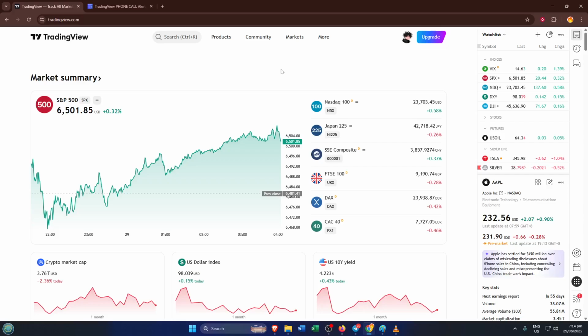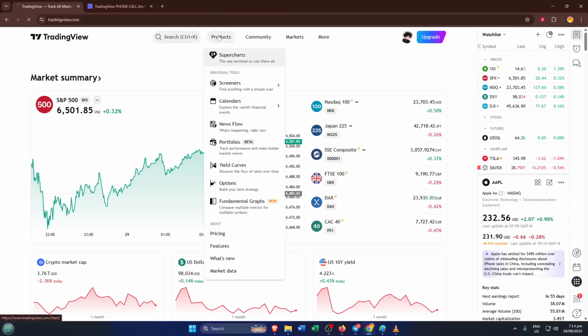Let's dive right in. First up, we need to go to TradingView. So whether you're using your computer or your mobile device, open up your browser and head over to TradingView.com. If you're not already signed in, make sure to log into your account before moving forward. Now, once you're on TradingView's main page, look up at the top menu and find the Products section. Give that a click. This is where TradingView collects all its key features, and you'll see a few different viewing options for your charts and tools.